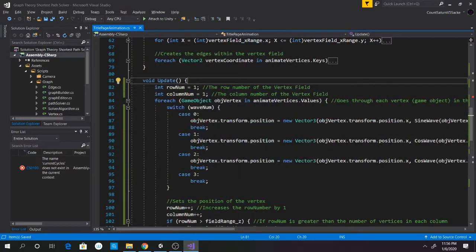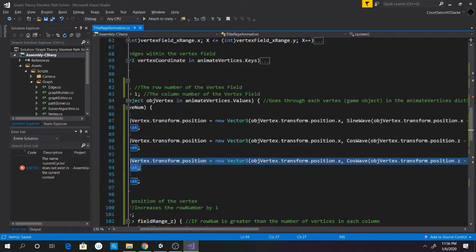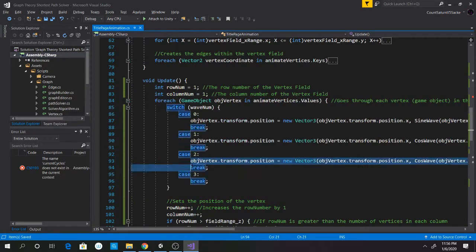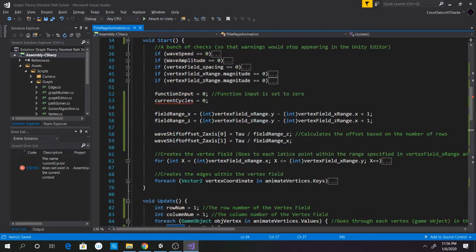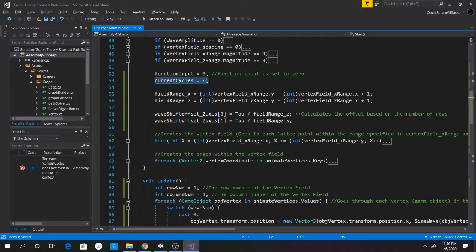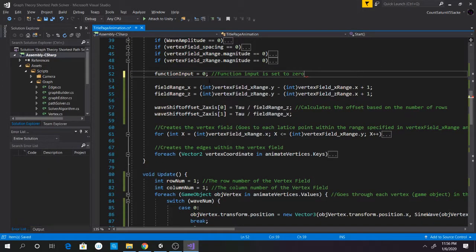Trying to think about something. Okay, so should I just make it one of these? I think that's enough complexity. I just like all three of these waves, I'll take it. For the current cycles, we don't need to do that. We don't need to worry about the current cycles, none of that whatsoever. All we need to worry about is which wave will be shown.